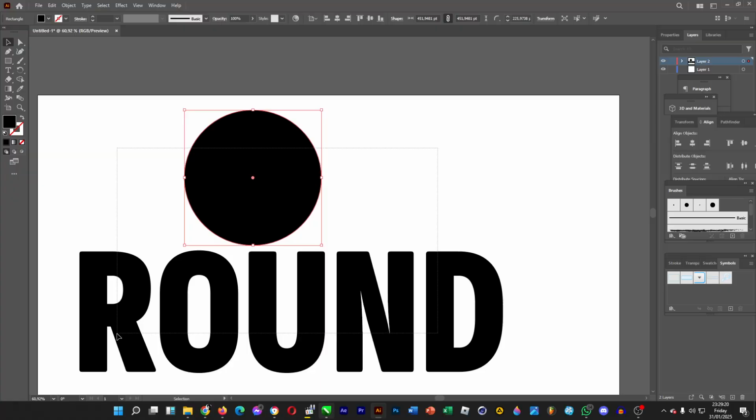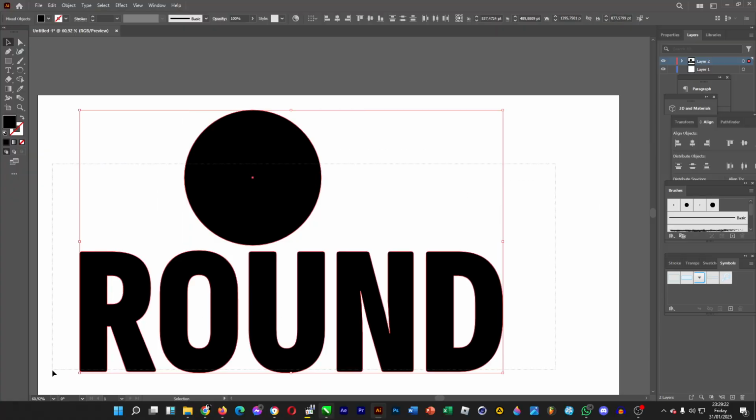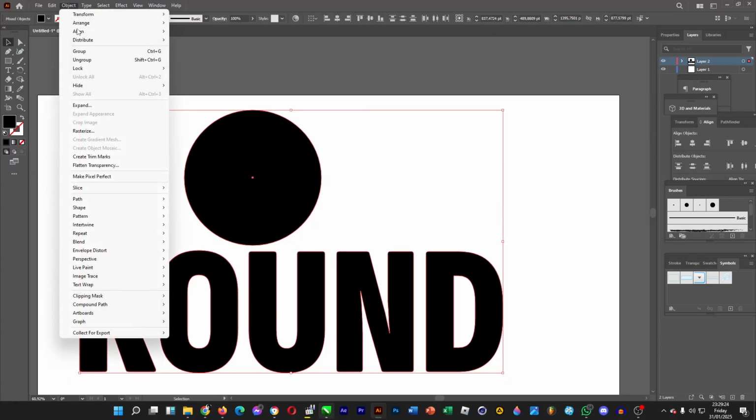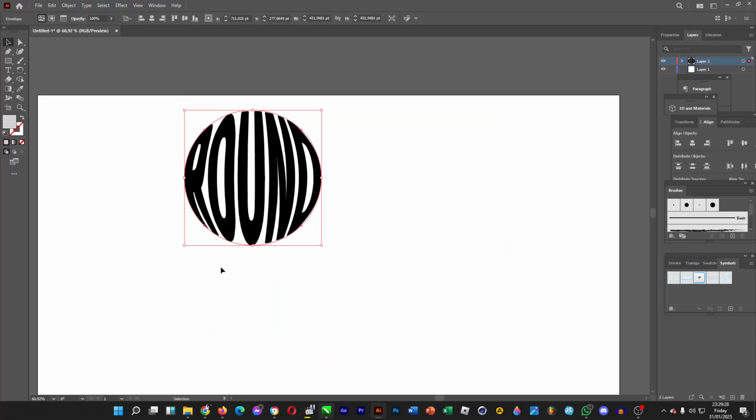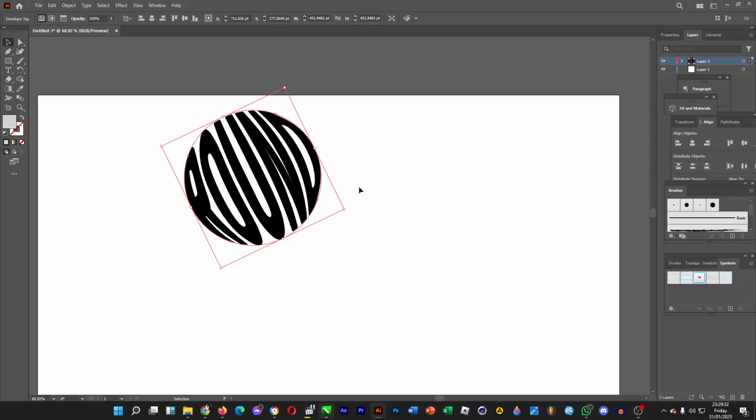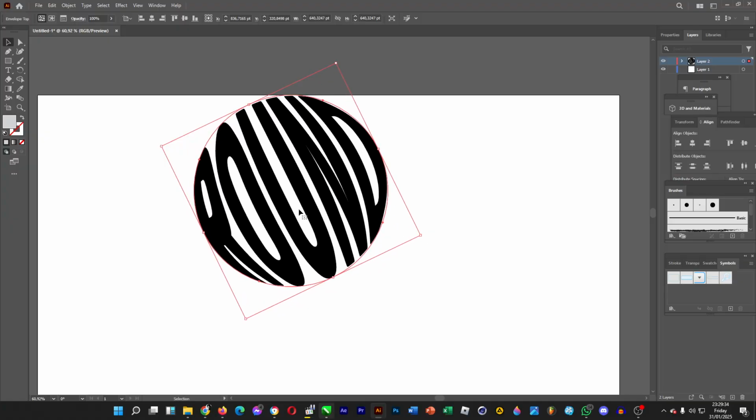Select these two, select everything, and then head over to Object, Envelope, Distort, and then click on Make with Top Object. Easy! You've created this text wrapped into this shape.